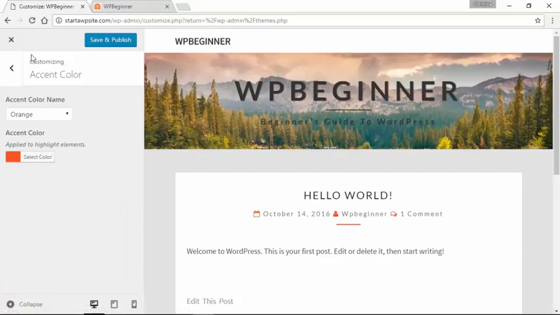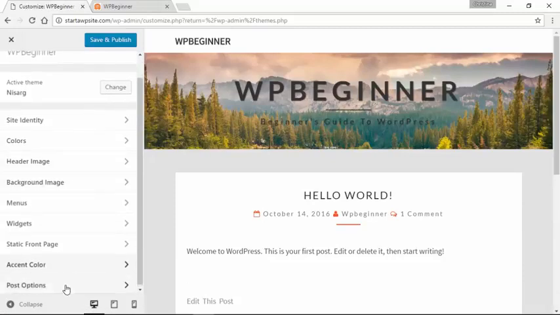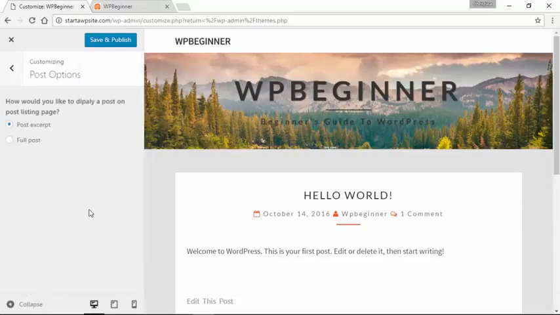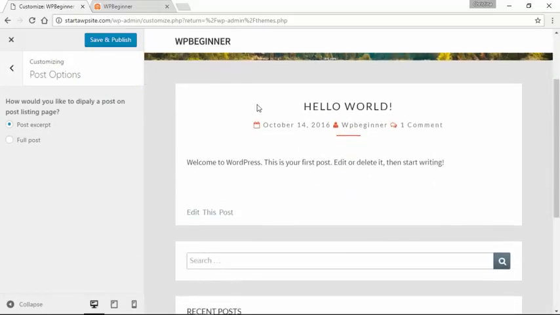We have one more called the post option. That is when you get more posts, do you want to show the full post and have people just keep on scrolling all the way down until they read it all? Or do you want just a post excerpt, meaning a small snippet of the post and then they'll have to click on read more? For me, I'll keep it as post excerpt.